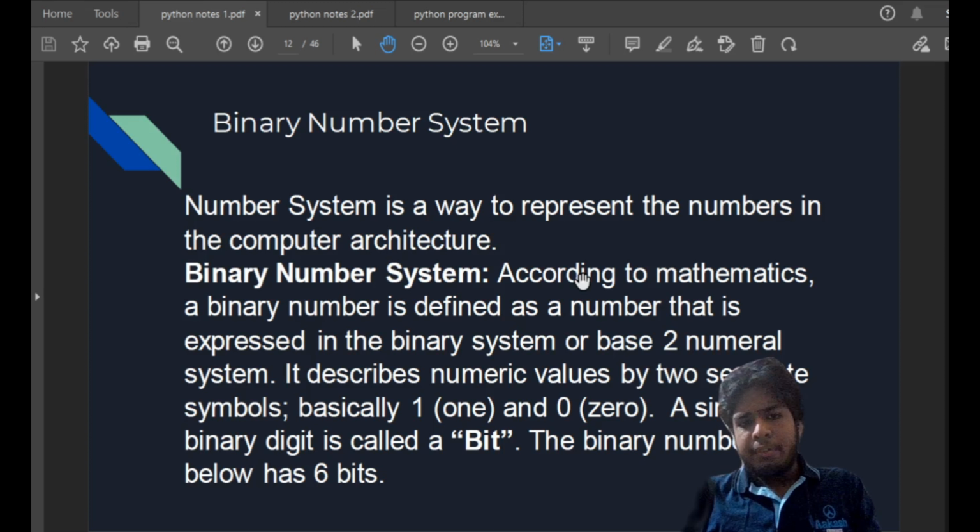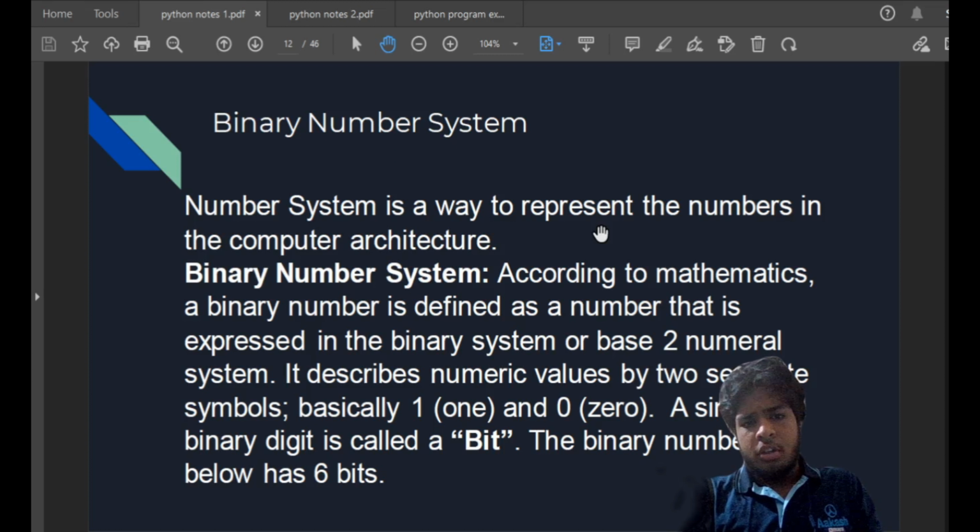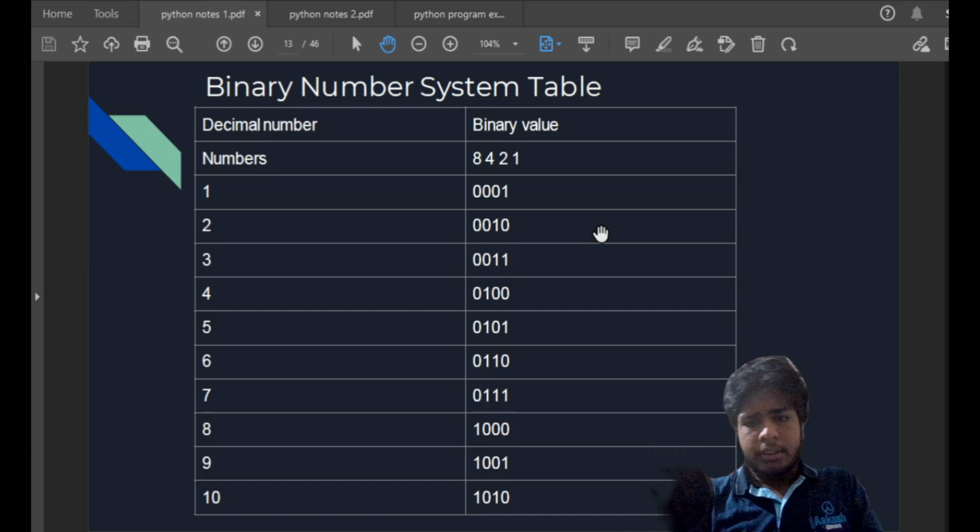If you think that there was not Python, then we would have to write the code in binary numbers. Here you can read it. A number system is a way to represent a number in the computer architecture. According to mathematics, a binary number is a number expressed in the binary system, or base two numeral system. It describes numeric values by two separate symbols, basically 1 and 0. A single binary digit is called a bit. The binary number below has 6 bits.